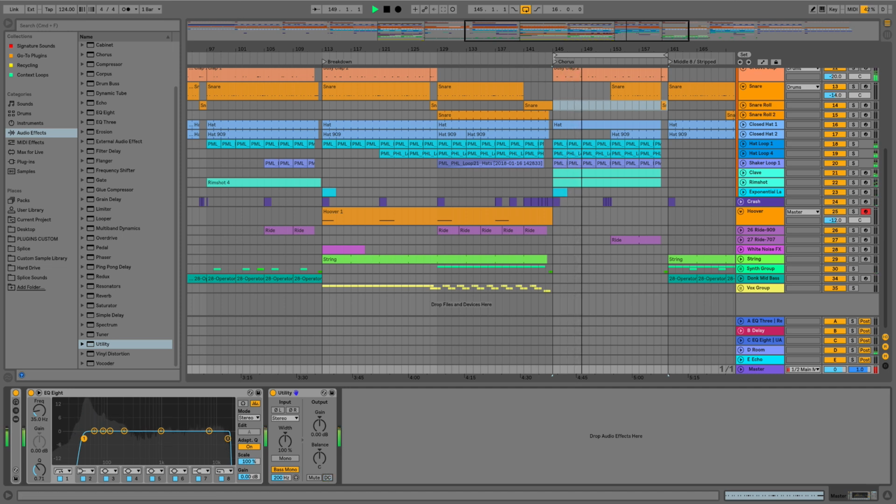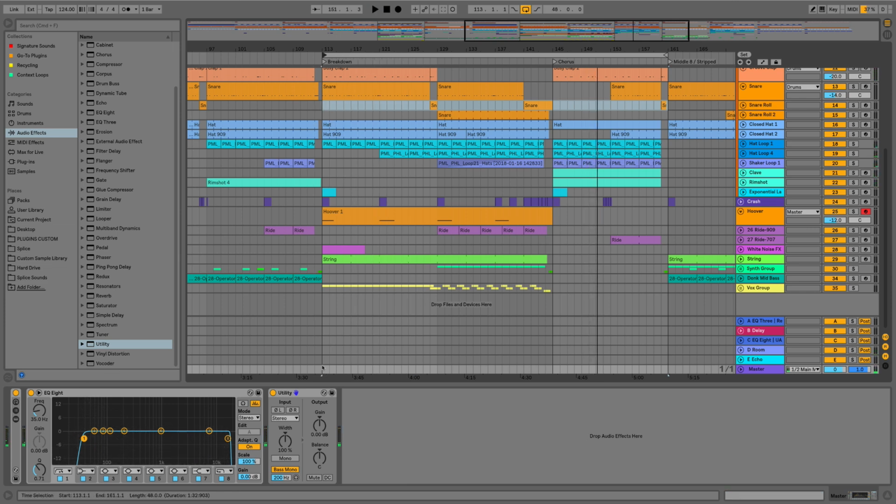Okay, so while we're here, I'm going to do a little bit of automation and show you a few ways that we can use these two devices across the mix. So what we can do is try and accentuate the tension and resolution of our breakdown into our chorus, and we can do that by automating the EQ8 filter and resonance here, and also by widening our mix and reducing the gain. And what that's going to do is bring things down a notch just before the drop.